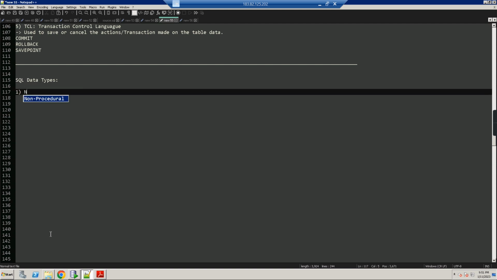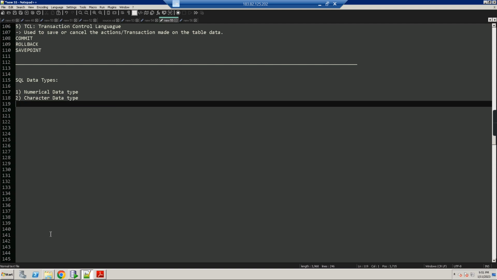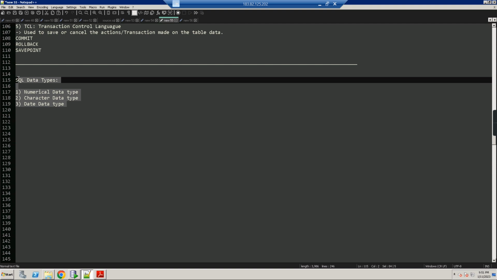One is called numerical data type. Okay. Second one we have is character data type. Okay. Third one we have is date data type. Okay. How to write and declare these things, we are going to understand. Once we are able to understand the data types, then we will be able to easily write SQL queries or SQL statements. Okay.